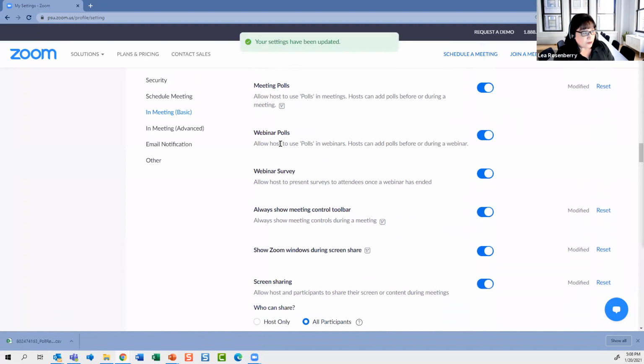And then also webinar polls. Now, meetings and webinars are very similar, but you can use them for different things. While I'm here, I'm just turning both of them on. Just because the setting is turned on does not mean that you have to use it. So there's no harm in turning it on and then not creating a poll. So I would opt to turn it on. So that's for meeting polls and then webinar polls.